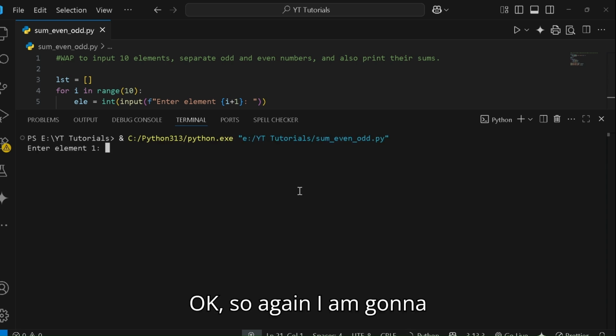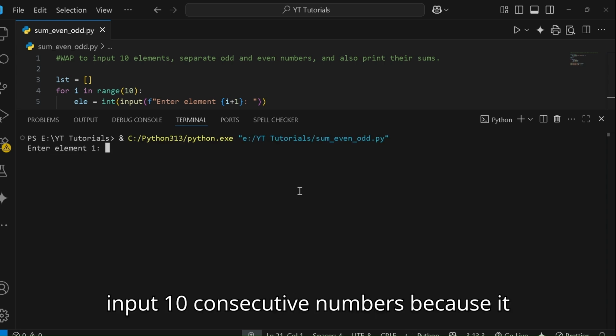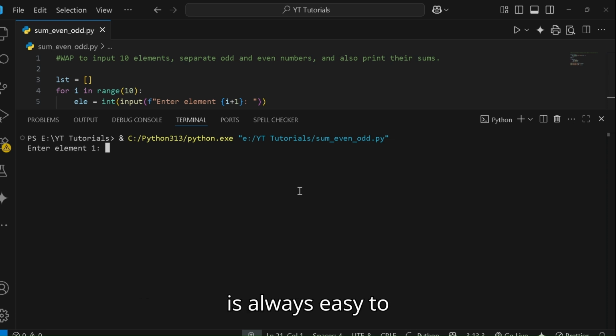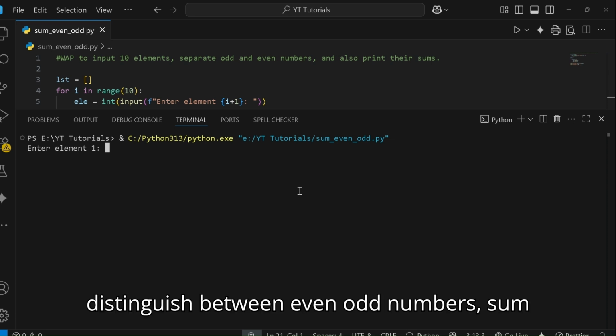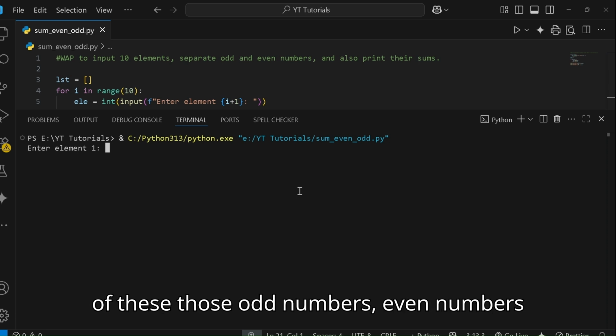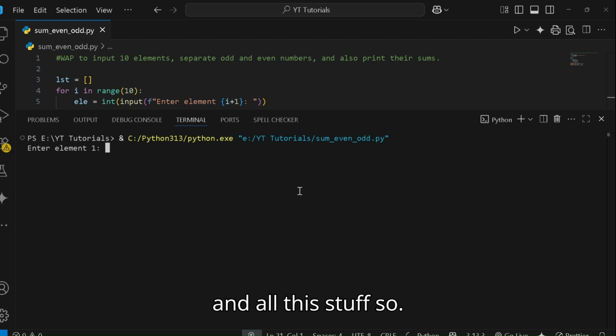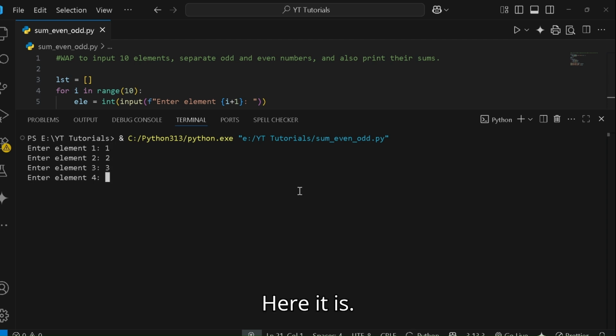Okay, so again I am going to input 10 consecutive numbers, because it is always easy to distinguish between even and odd numbers, the sum of those odd numbers, even numbers, and all this stuff. So here it is.